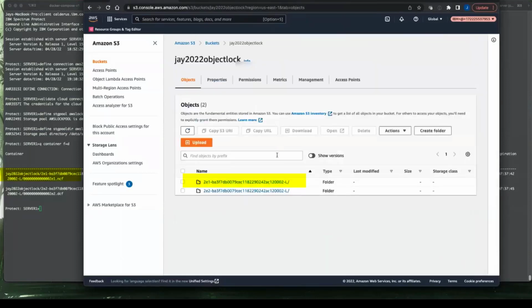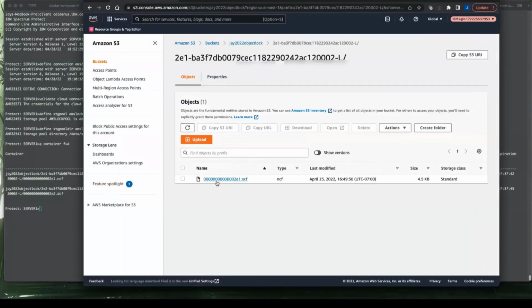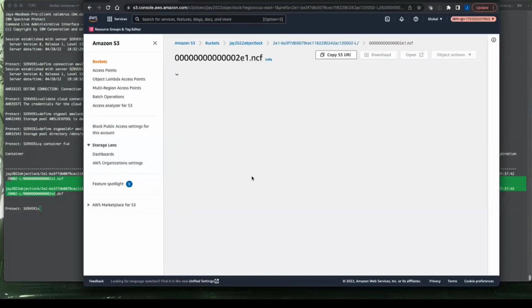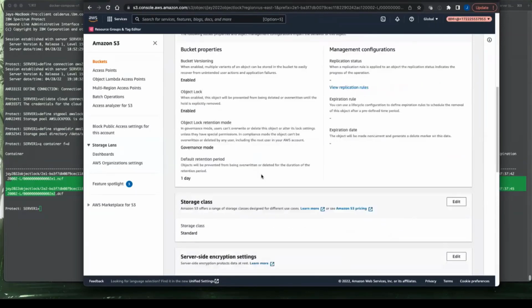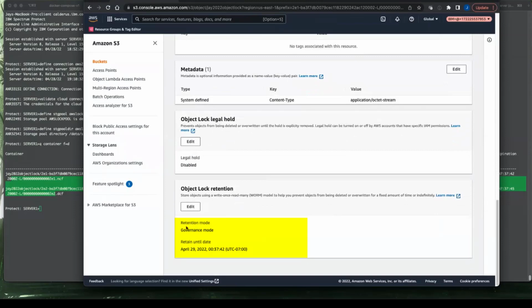So this object here that we just did the query container on, if we look at it inside of the Amazon console and drill down, you can see the information about that object. And at the bottom here is the object lock retention information. And you'll see that we wrote this in governance mode and that the retention date is April 29th.